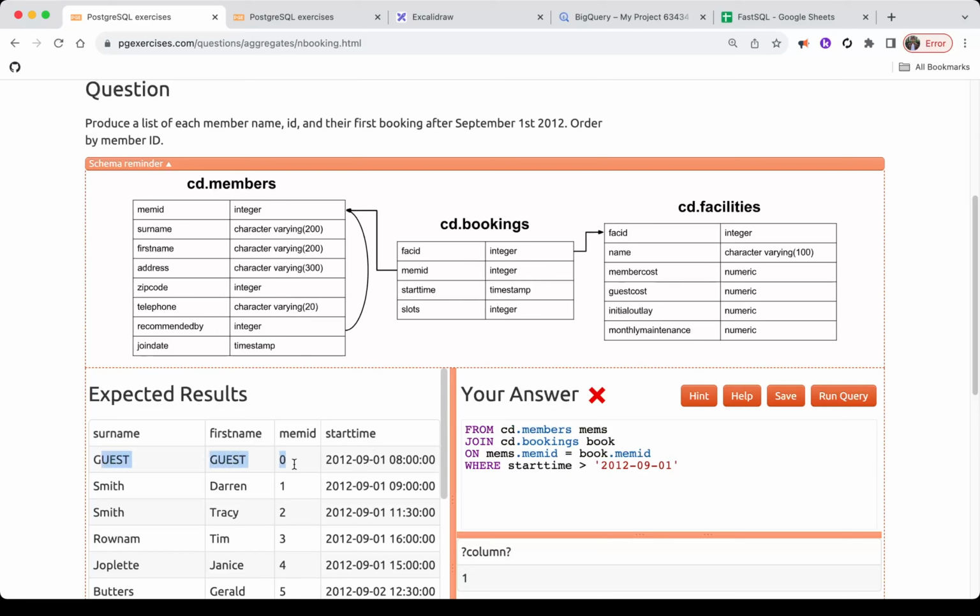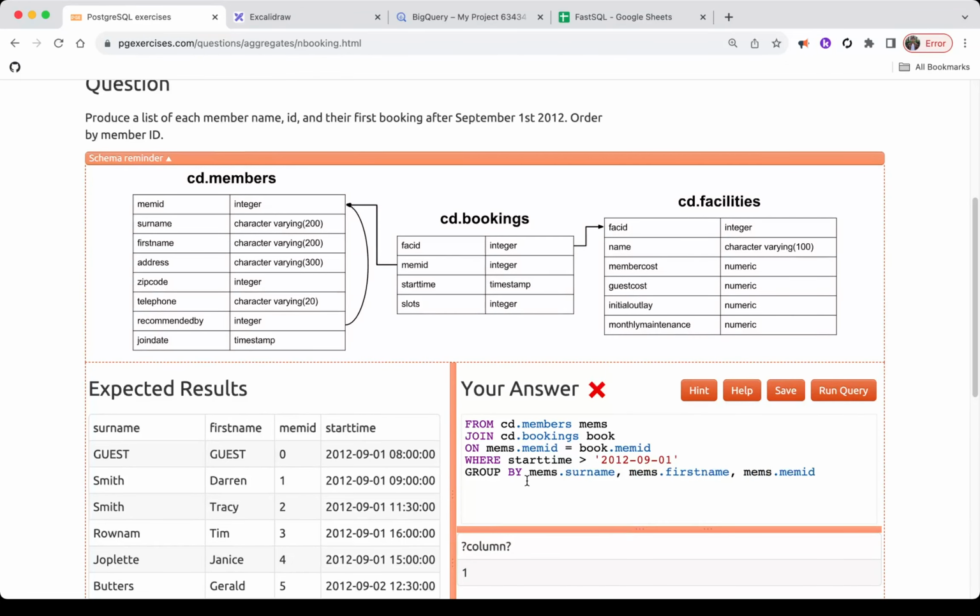So again, we have an aggregation here. So in order to implement this aggregation, I need to group by all of these columns that I want to call. So surname, first name, and member ID. Now that I have grouped by these columns, I can select them.